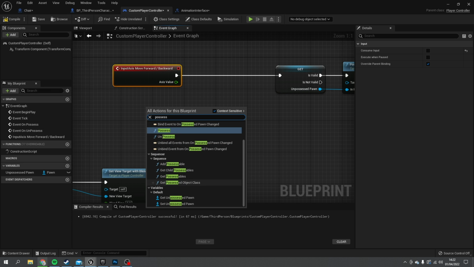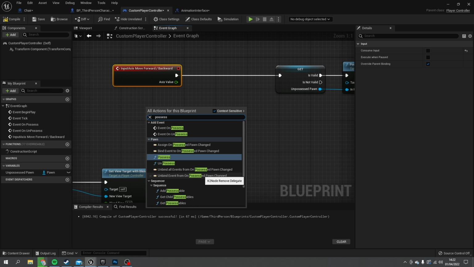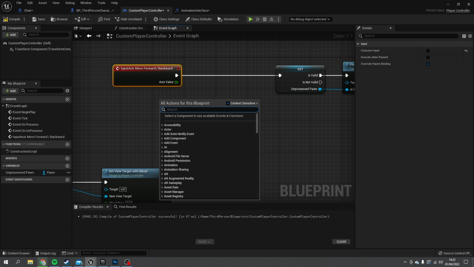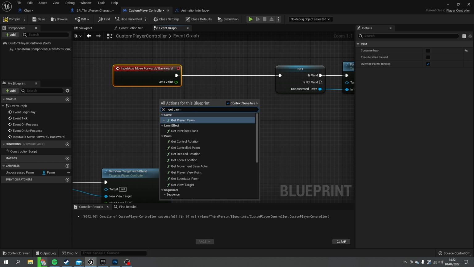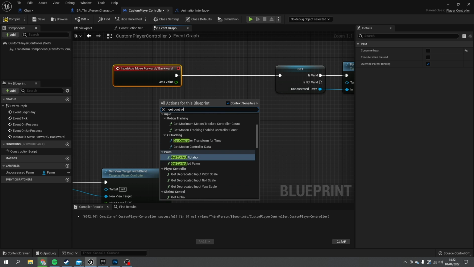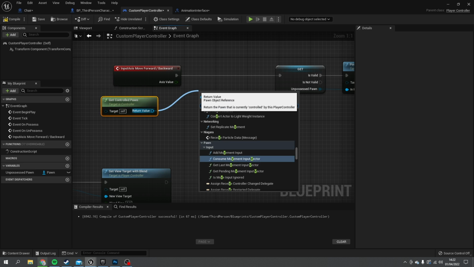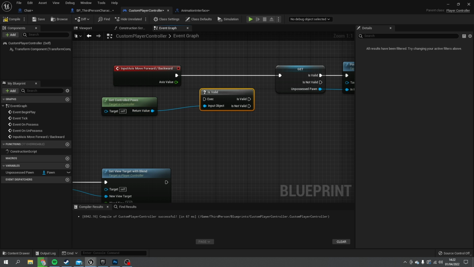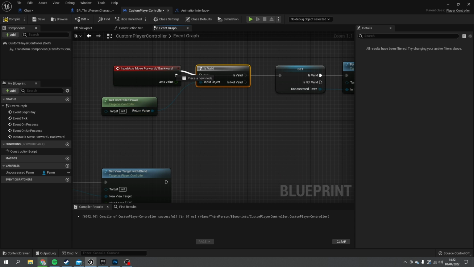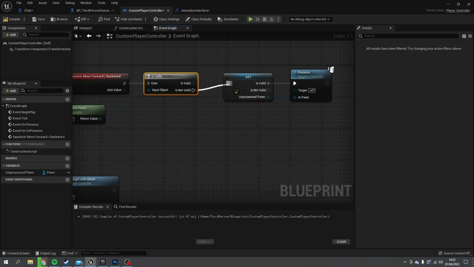Get controlled, sorry, that's what I'm looking for. Controlled pawn. There we go. Get controlled pawn, and we're going to say if that's not valid, do this check. It's not valid, do this check.